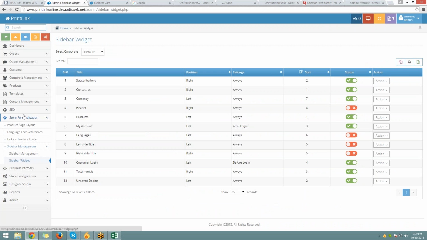Okay, so we will stop the training as of now. We have covered the product section, template section, and store personalization. In the next session we will go for content management, customer section, and store configuration, along with the designer studio, reports and admin. These are small areas which we'll cover in our next session.